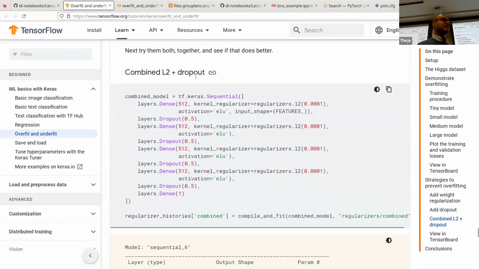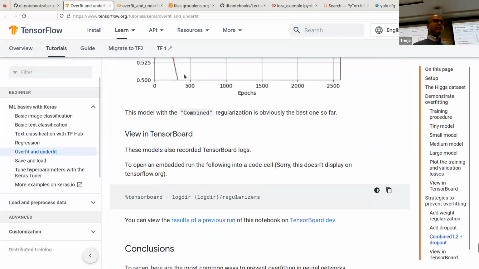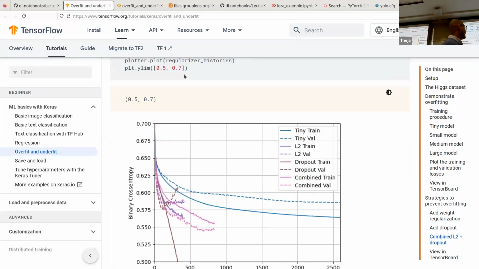So then the last thing they do is combine L2 and dropout. Then they have this curve where you have to focus on the pink lines only. Just ignore the purple and the brown. Here you can see that the order is reversed, with the training having higher loss than the validation, but at least they are now better. Not way better, but there's a few percentage points of improvement compared to the tiny model.